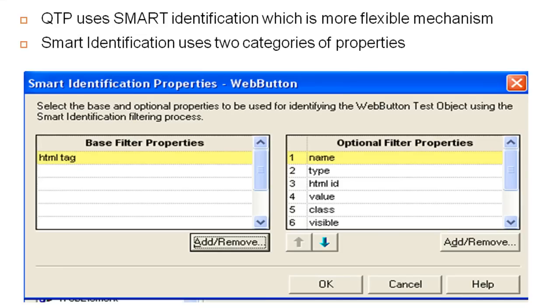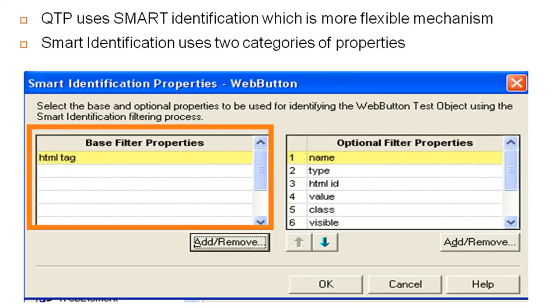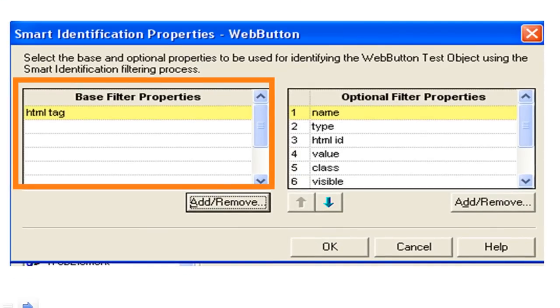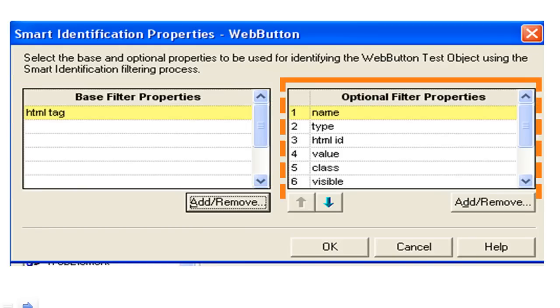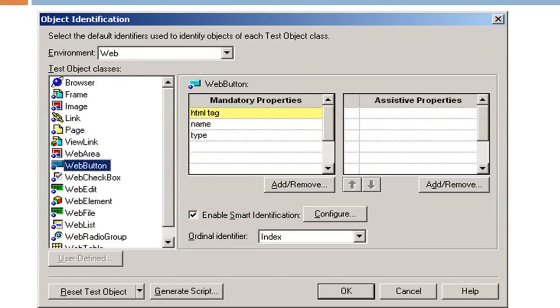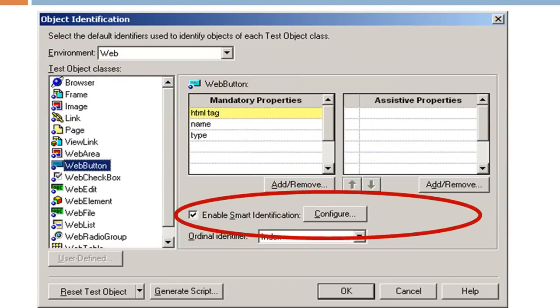Smart identification uses two categories of properties: base filter properties, which contain the most fundamental properties of an object, those whose values cannot be changed without changing the essence of the original object. Optional filter properties, other properties that can help identify the objects. If the usual object identification process fails, QTP triggers Smart Identification, provided Smart Identification is enabled. For a web button, it is checked by default.